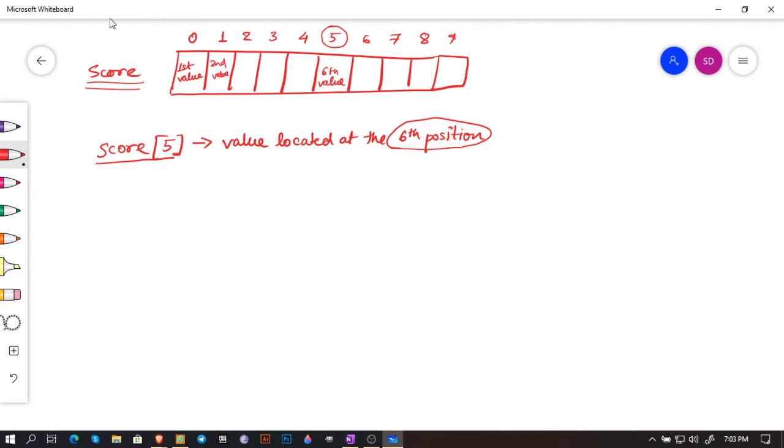Let's say I want the seventh value inside the array. So first, second, third, fourth, fifth, sixth, and seventh. So this is the seventh value. I want to access this seventh value inside the array. So what will be my index number? Let's take a look at the top. The seventh value has an index of 6. So my index value will be 6. This gives me access to the value at the seventh location.